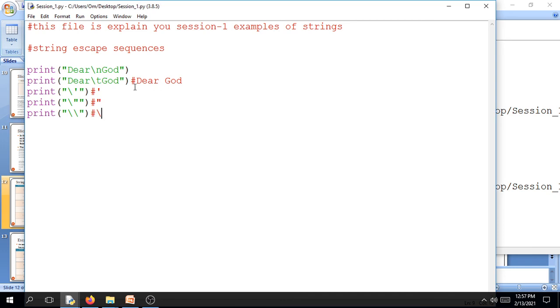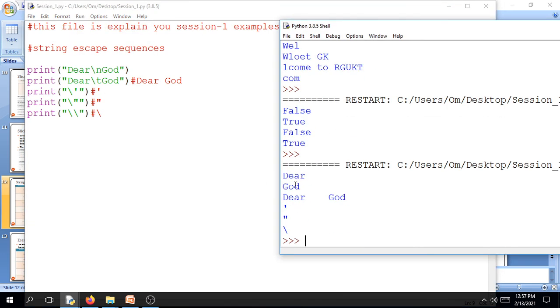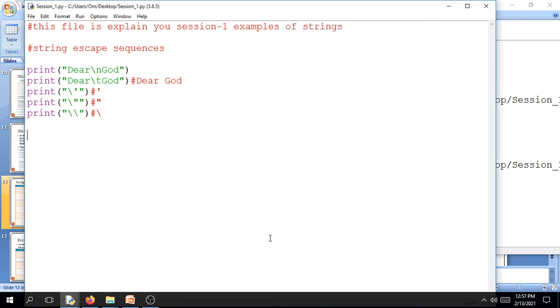Now we'll run this code. We'll check whether we are getting these outputs or not. Here God on two lines, and here God with tab space, single quote, double quote and backslash. So this is all about the practical session of session 1.